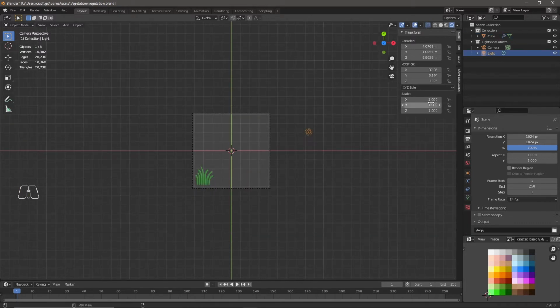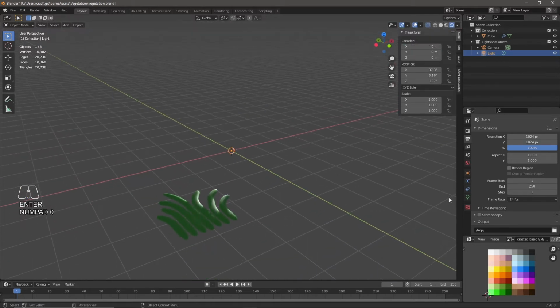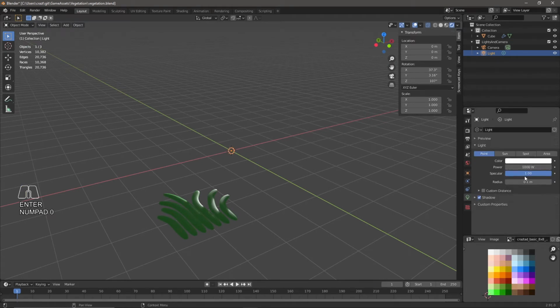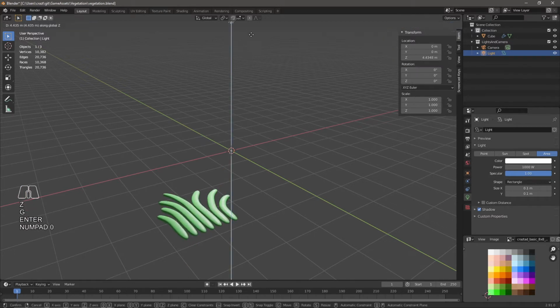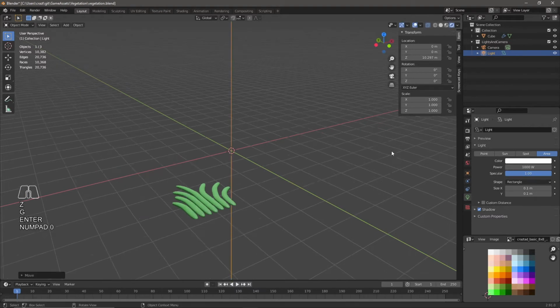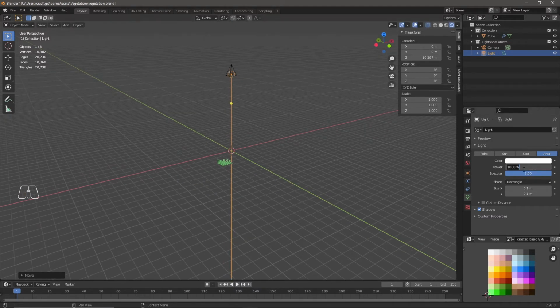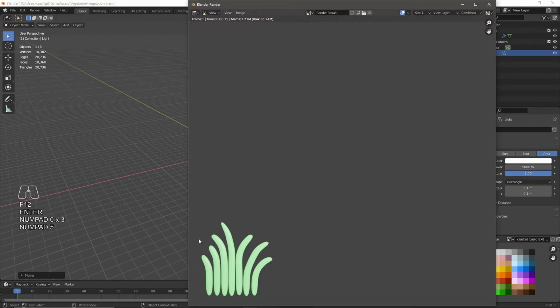The next thing we want is to take our light and zero it out. We're going to want to come over here and change it to an area light. Let's zero out its angles as well. Let's lift it up and boost it up a little bit, and let's see what that looks like. That gives us a nice even coloring there.